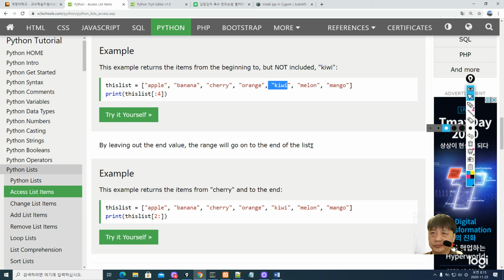So this returns cherry and to the end. So that will go 2 and yeah. This will return this guy here. This will return up to 0, 1, 2, 3. Yeah, not 4. Okay.